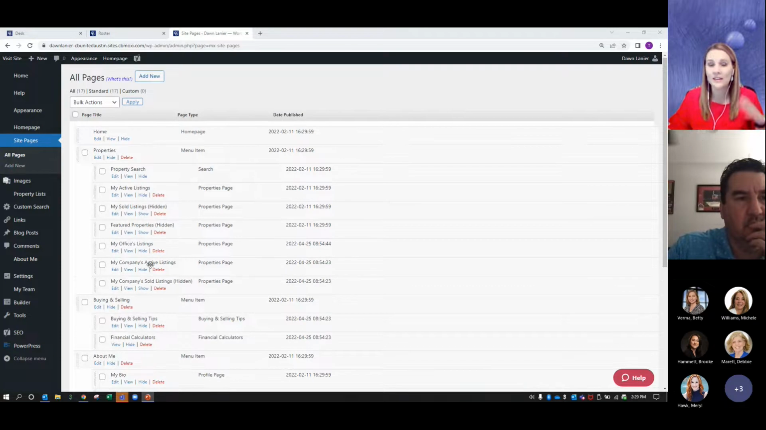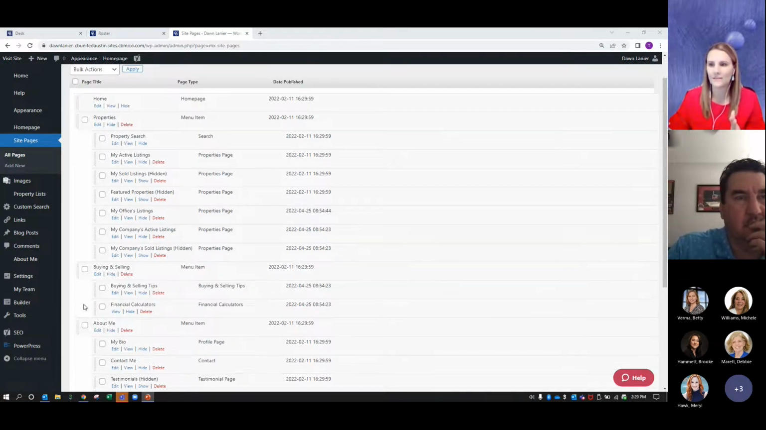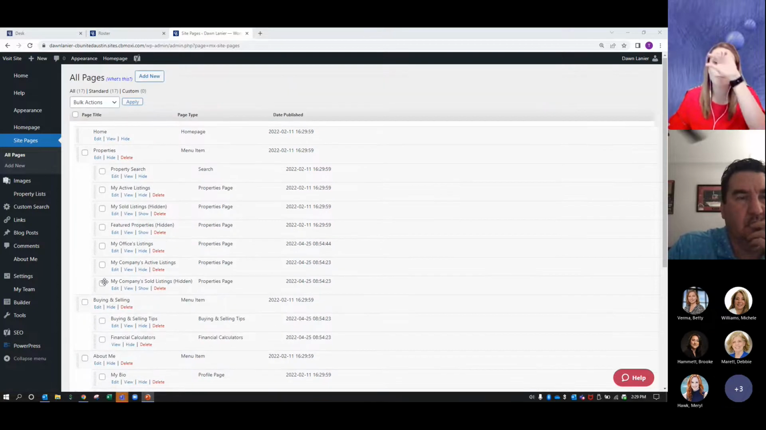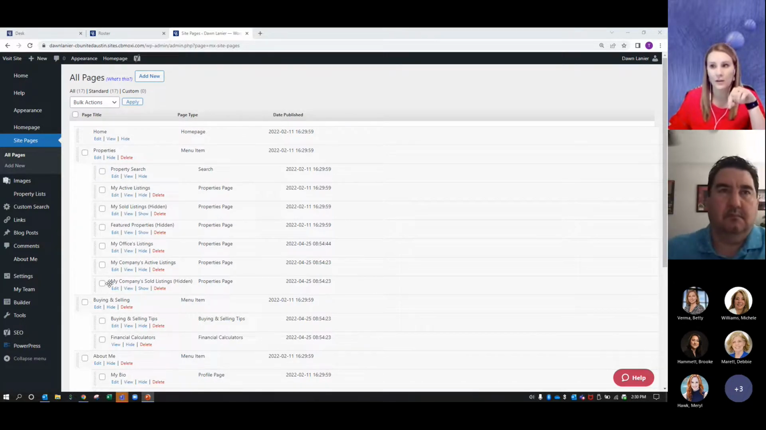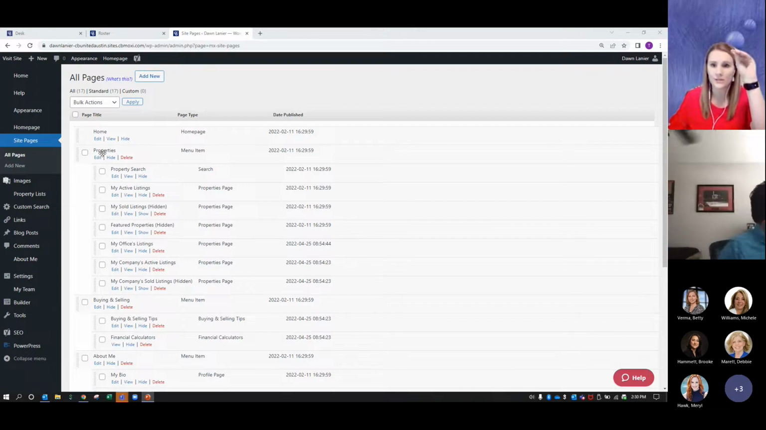As a reminder, anything on the far left, like home, properties, buying and selling, etc., those are the menu items that go across the top of your website. Anything indented beneath it is going to be a page dropdown from that menu item. So under properties on the top, these are the dropdowns that show up.